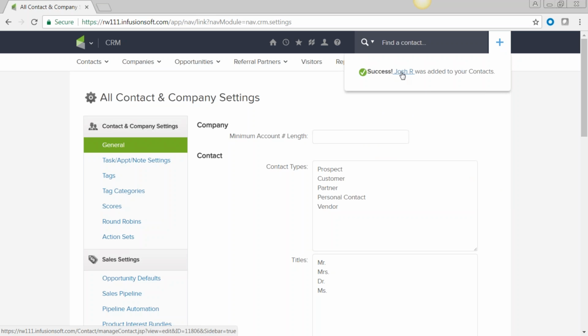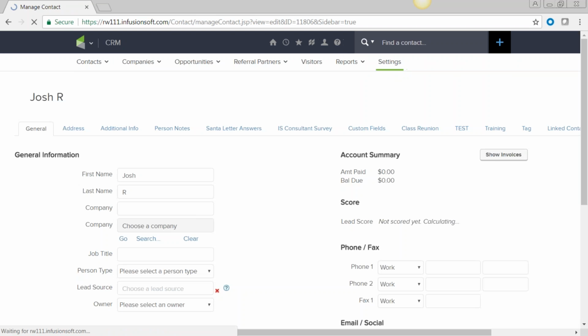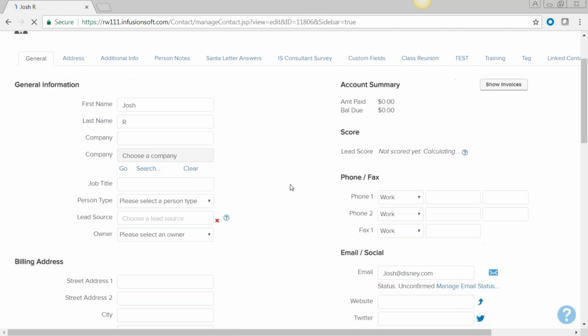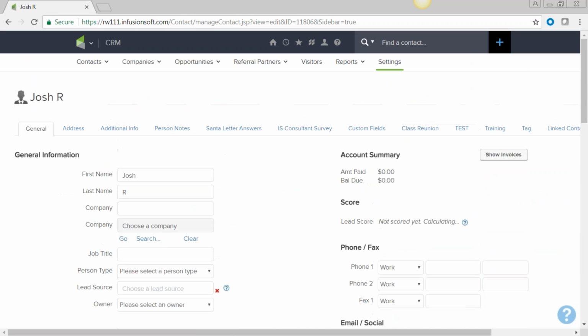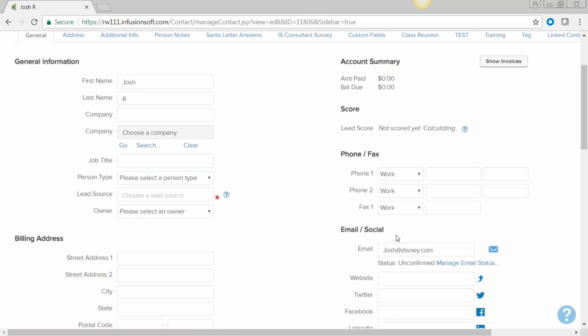Now Josh's contact record has just been created, so let's take a look at that. Now if we scroll down, you can see it's the full record. And the only thing we needed was a name and an email, and really the only thing you have to have is something. So maybe you just have a first name or a last name and you don't have an email address. You still can create a contact record with just those minimal pieces of information. It's not optimal, but it is possible.